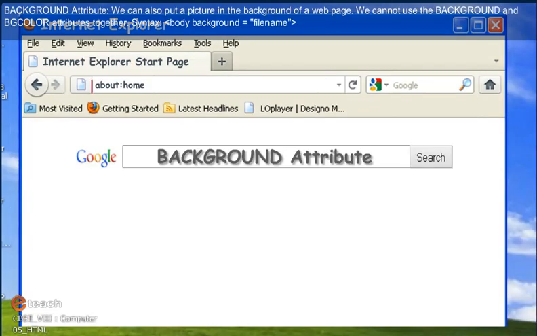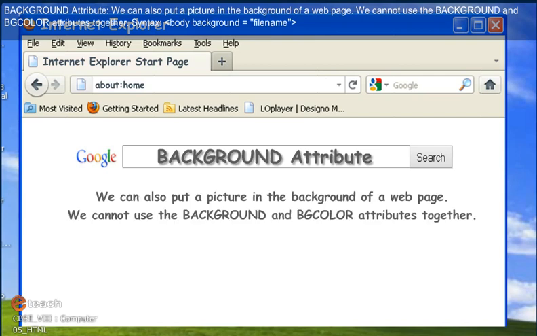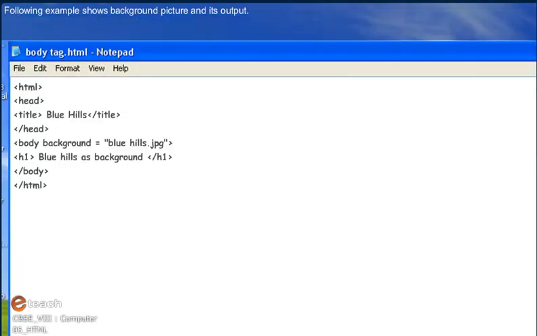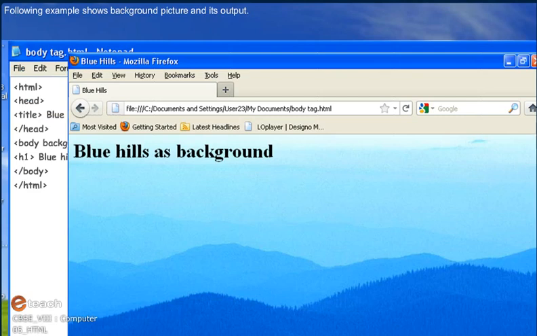Background attribute. We can also put a picture in the background of a web page. We cannot use the background and BG color attributes together. Syntax: body background equals file name. Following example shows background picture and its output.